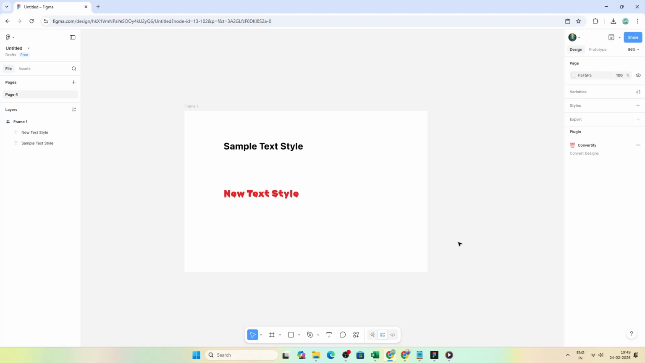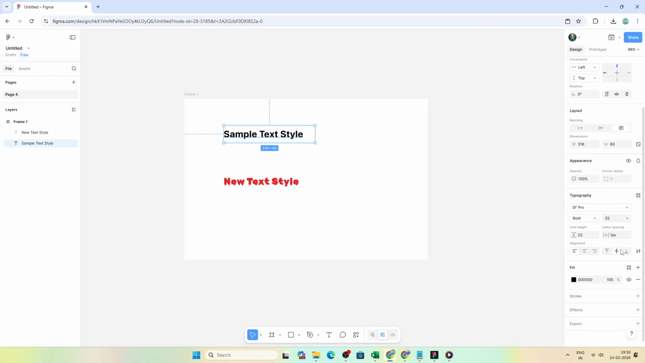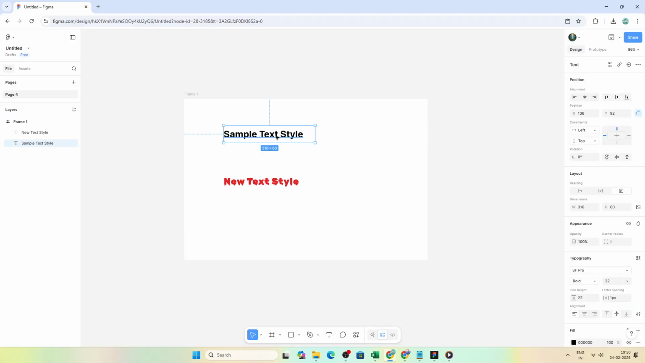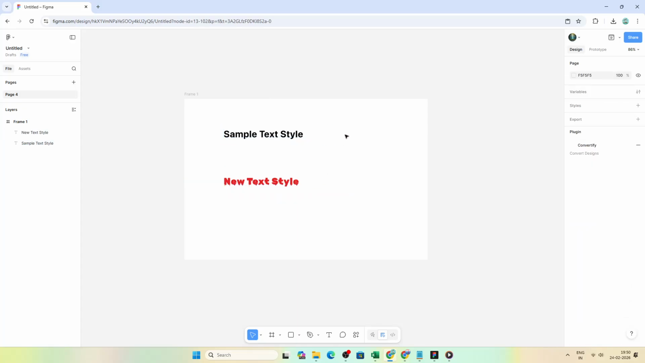In today's video, I'm going to teach you how to create and apply text styles in Figma. Text styles help you keep typography consistent across your designs, speed up your workflow, and make updates effortless. We'll start by creating a style from an existing text layer, and then we'll apply that style elsewhere in the file. First, open your design in Figma so you are in the file where you want to work.